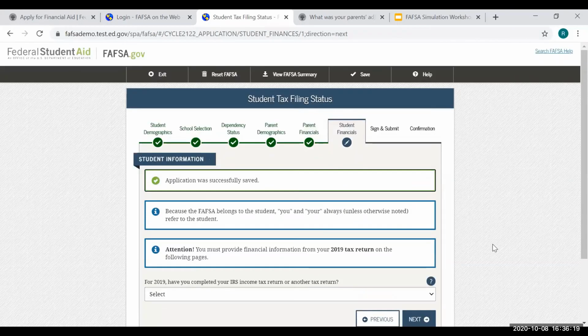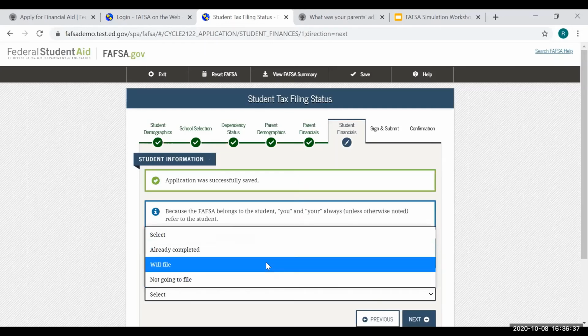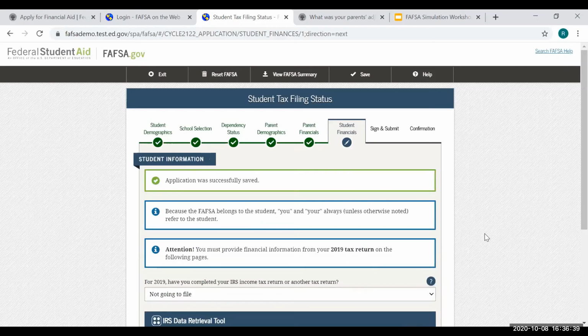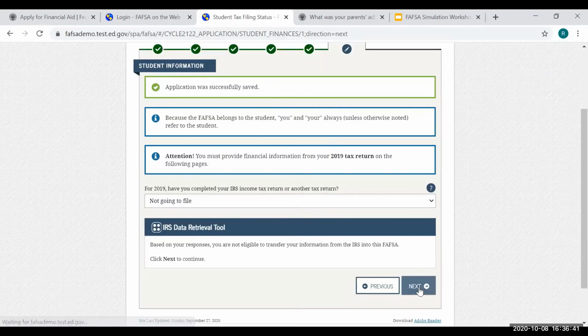We now enter a section of the FAFSA which will ask about student financial information. The student financial questions are identical to what was asked from the parents. The student is first asked whether they filed taxes in 2019. For our purposes, the student did not and was not required to file taxes in 2019, so they will select not going to file. Once you're ready to move on, select next.